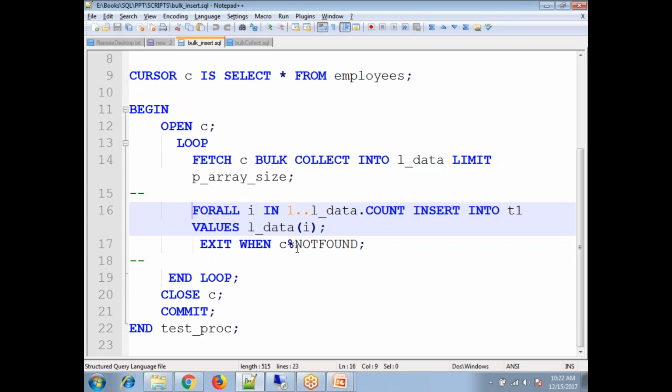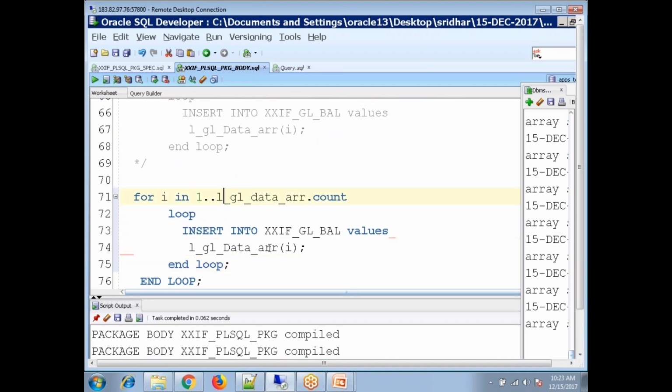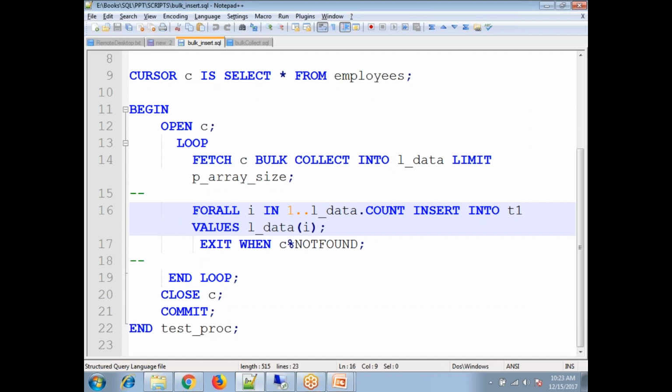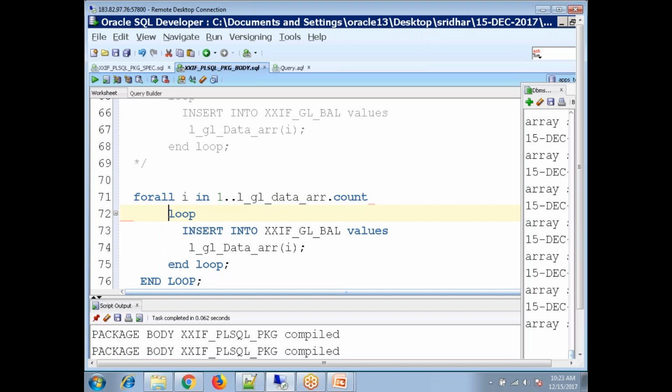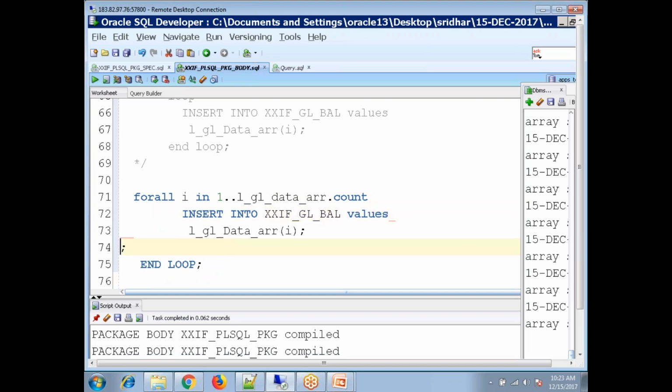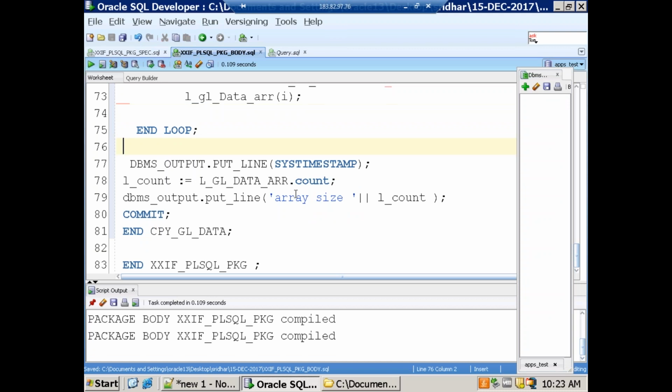Everything is the same, but the only thing is you just need to use FORALL. I'll comment this one out. FORALL, no space. FORALL i in the same thing, count, insert into table name values, same array. That's it, a single command. Compiled.